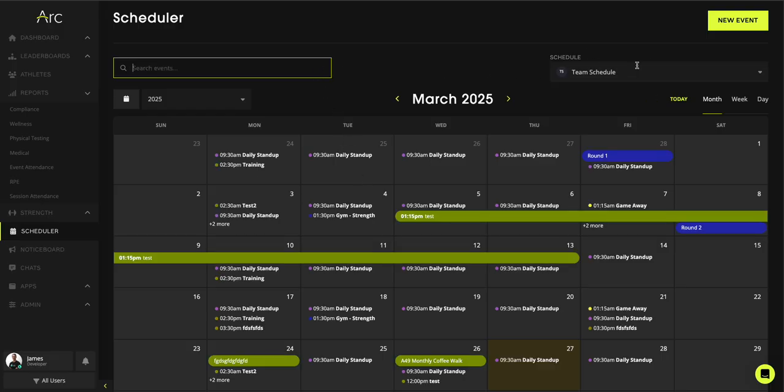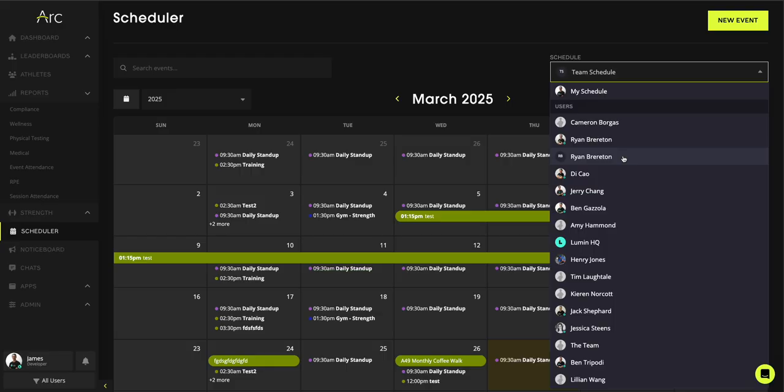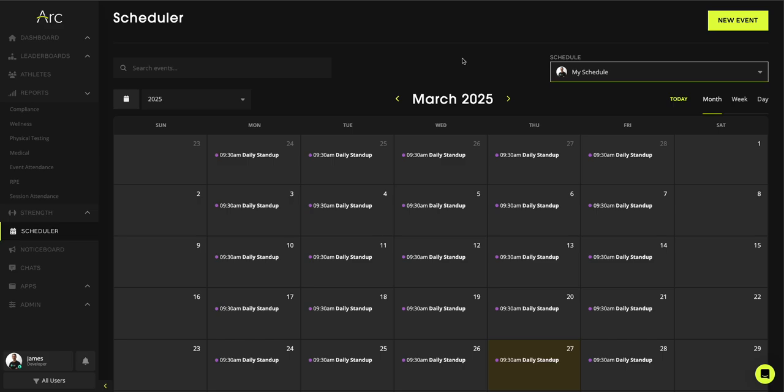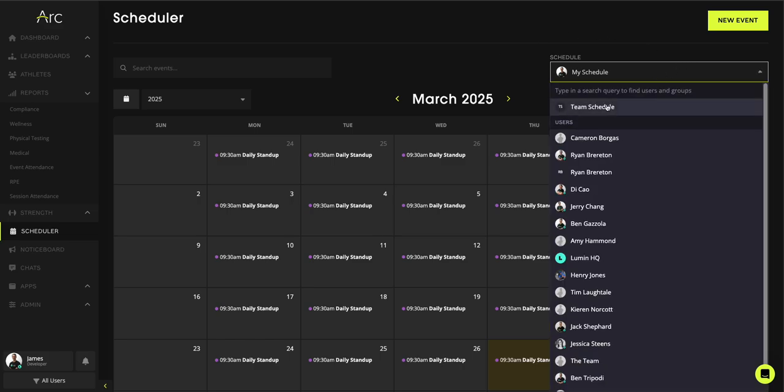Or you can go over here to schedule and specify what schedule you want to look at in the calendar. For example, you might want to analyze a specific athlete or staff member's schedule over time. You might also want to see a specific team.